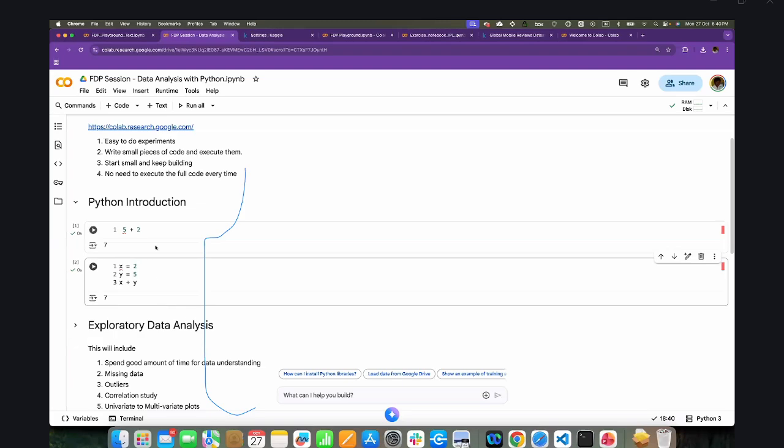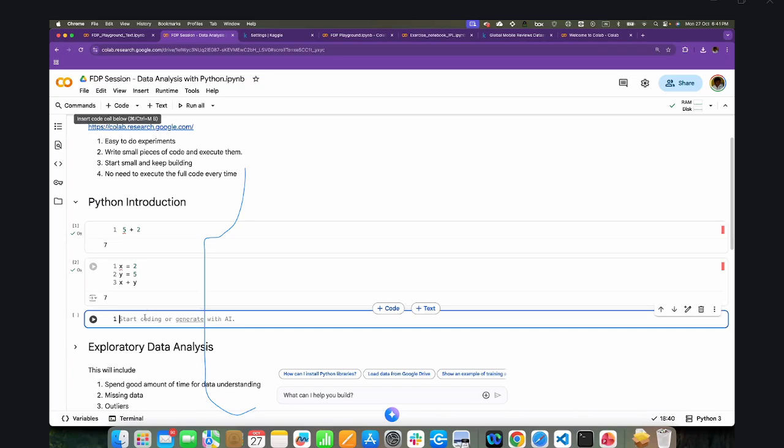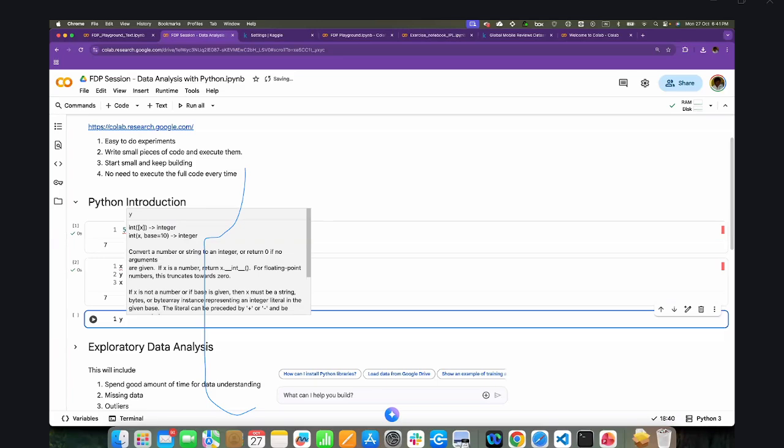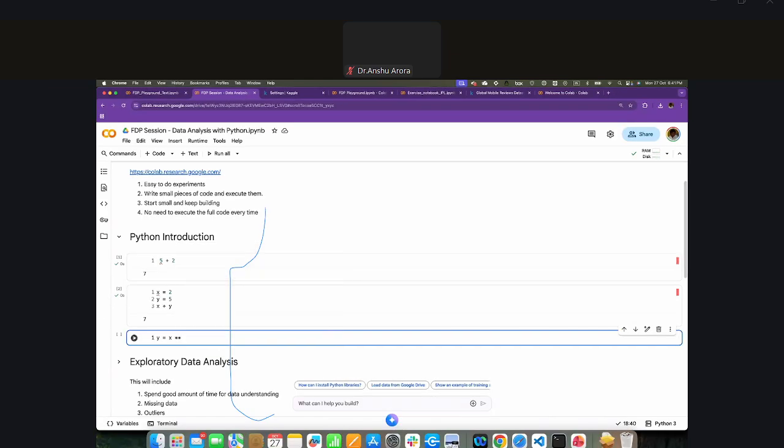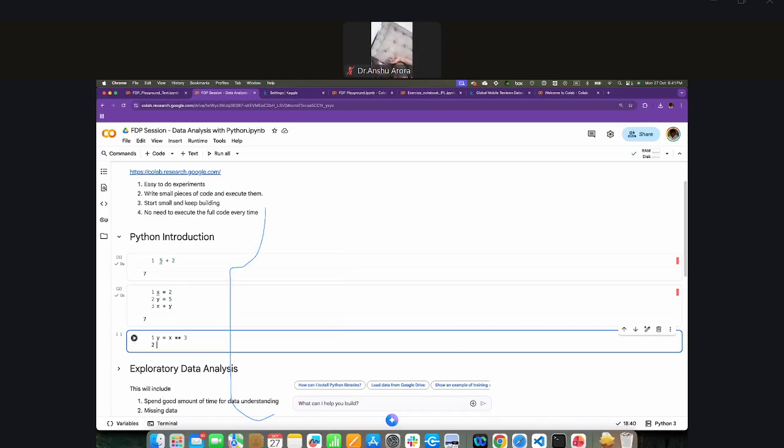Now I want to write a little bit harder program. I want to define an equation. So I have defined an equation y equal to x power 3, where the star means power, or let me just make it x power 2. So it's just going to square the number and then store it in y. Now I'm just going to do print y.